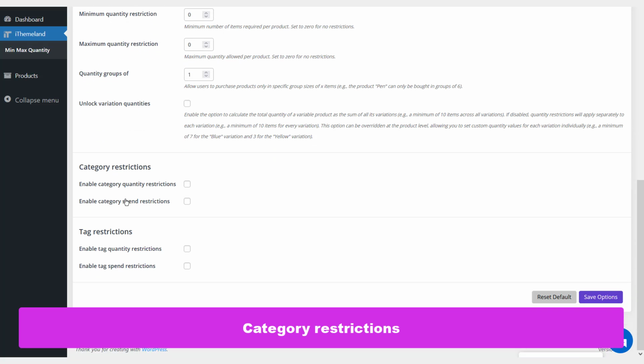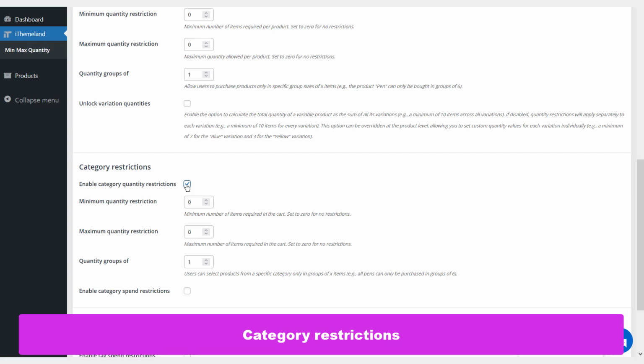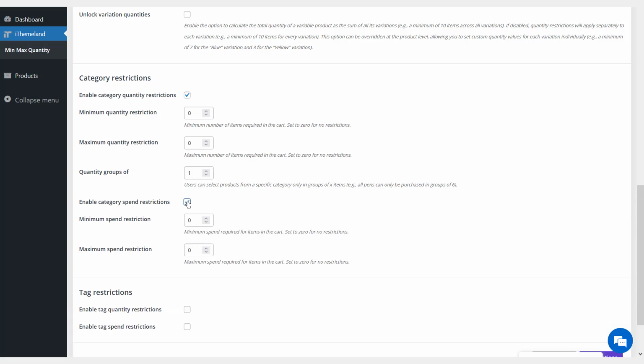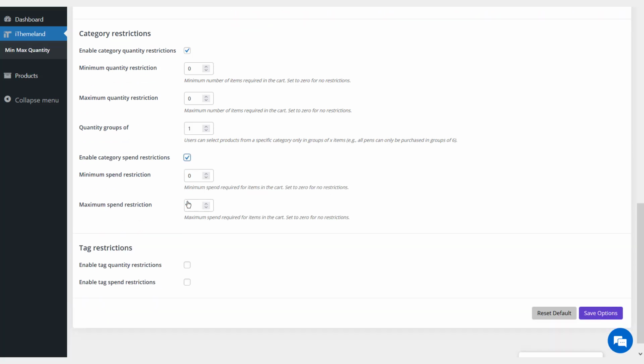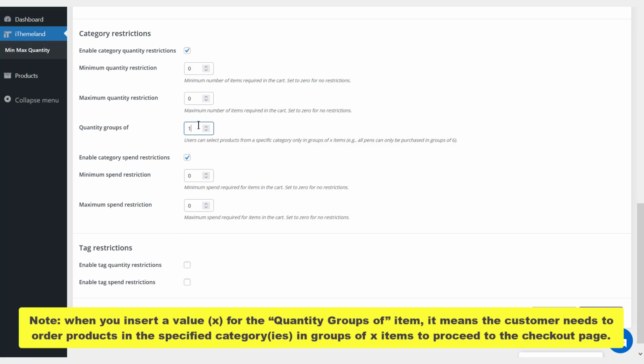Category restrictions. In the category restriction section, you can enable both quantity and/or spend restrictions. The options available for each item are similar to the cart restrictions that I have described before. The only difference is that when you add rules in this section, the limits will be applied to all product categories in your online shop. For your information, when you insert a value for the quantity groups of item, it means the customer needs to order products in the specific category in groups of items to proceed to the checkout page.